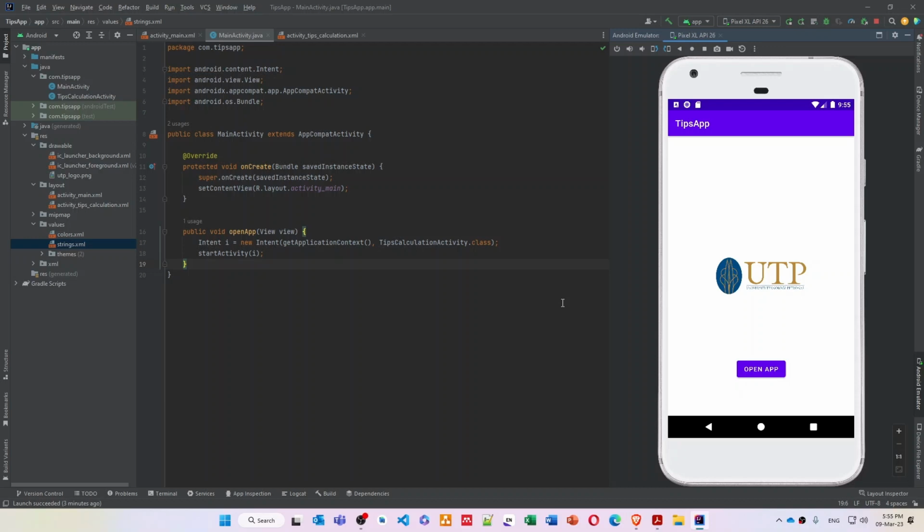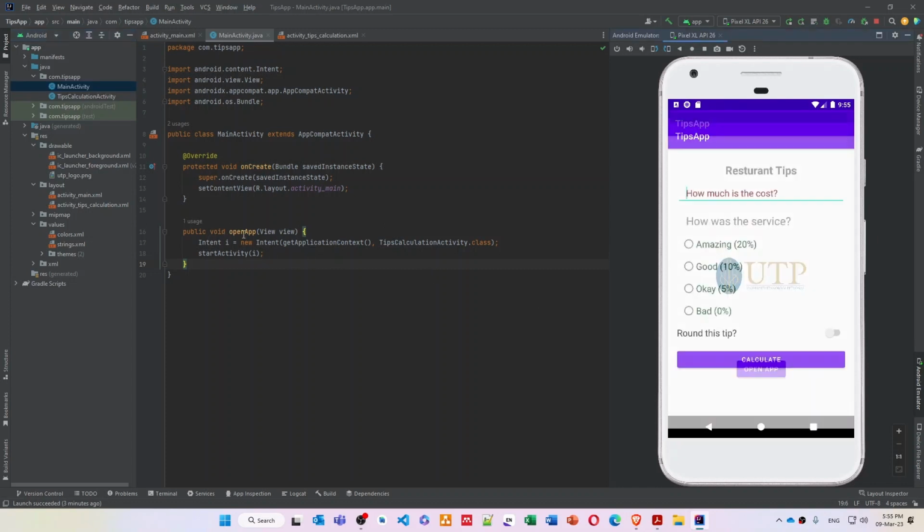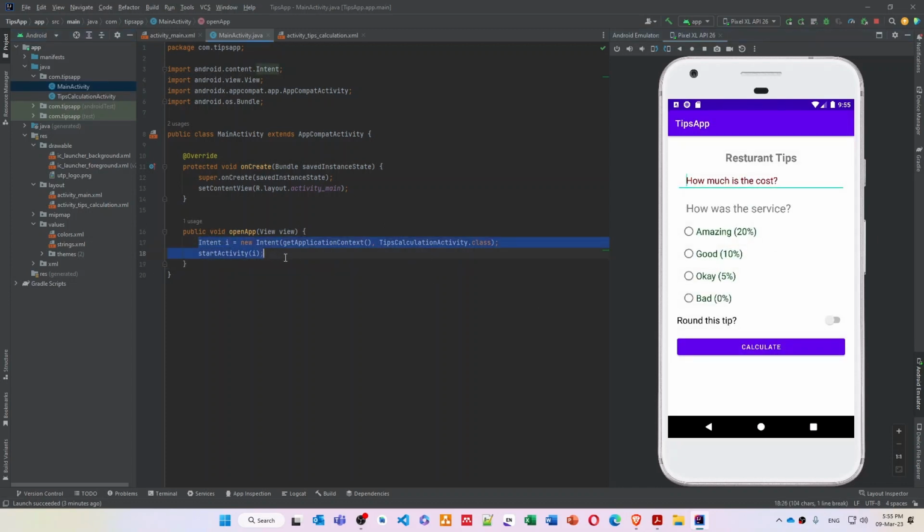Hello guys, and welcome back to the second part of this tutorial for restaurant tips calculation. In the previous lesson, you can go back and watch it if you haven't already done that. We created the design for this app, in which we have one main activity. We designed it using the UTB logo and a button to click on, in which we have this action to open the second activity using the intent. Then we pass that to a start activity method.